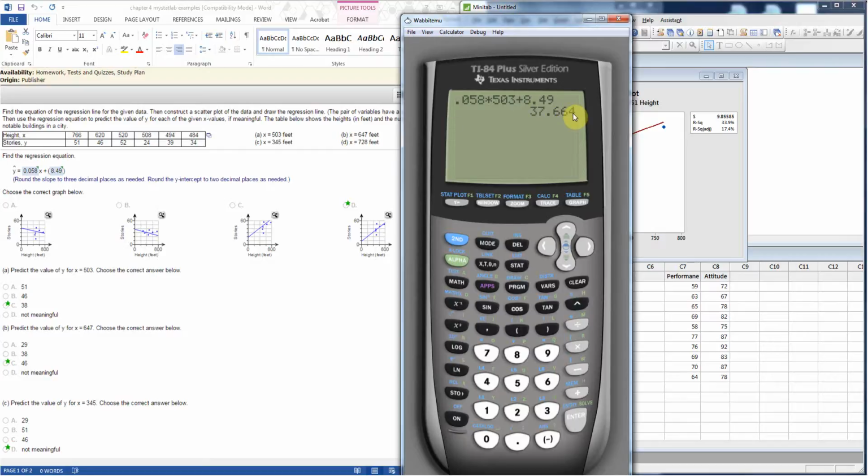So that predicts that it will be 37.6667 stories. One of the things you should know about this is that it's not really possible to have 0.6667 stories. That makes no sense. So we're going to go ahead and round this up to 38.